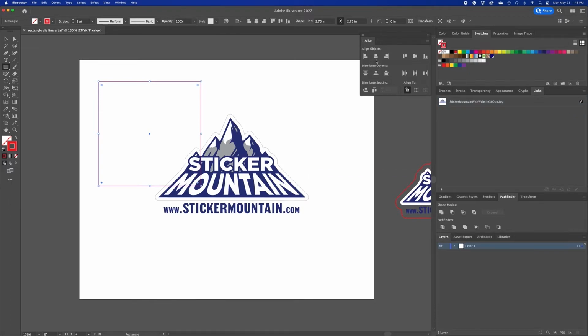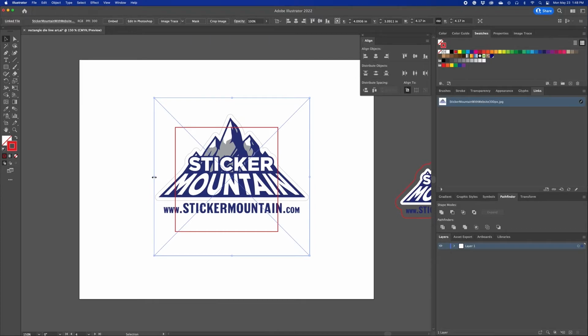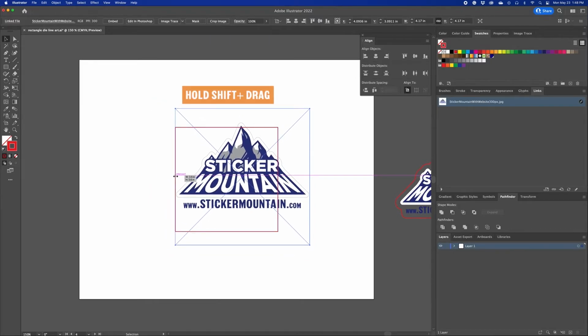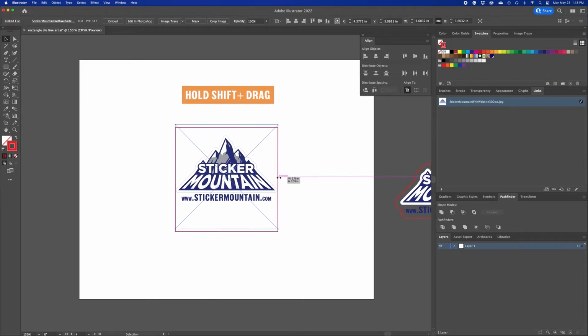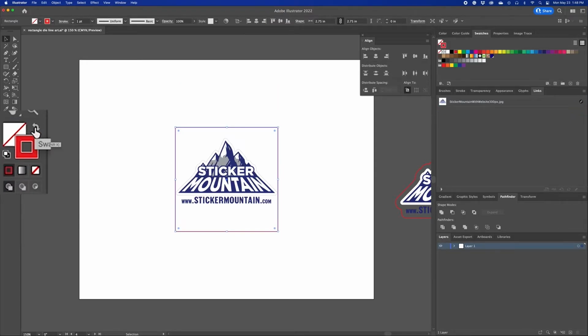Now we're going to align the artwork and the square to the center of the artboard. Then size down your artwork so that the largest edges fit inside the box. Next, switch the fill and stroke so that the stroke is colored and the fill is empty.